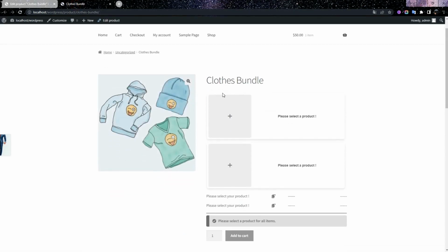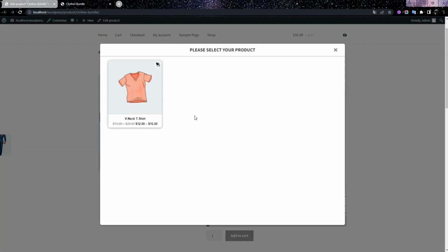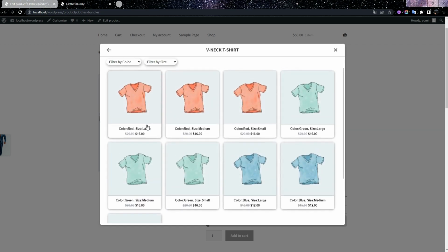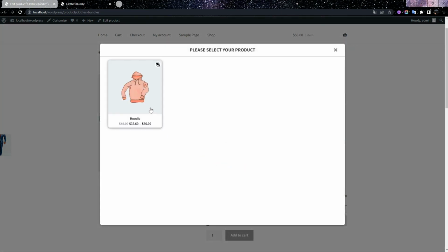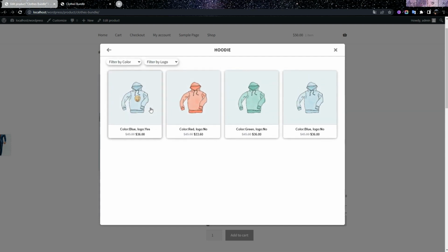Now, on the bundled product page, we select a product for each item. You can see that a 20% discount has been applied to the price of the product. And in the Item 2, you can see that the set 20% discount has been applied.